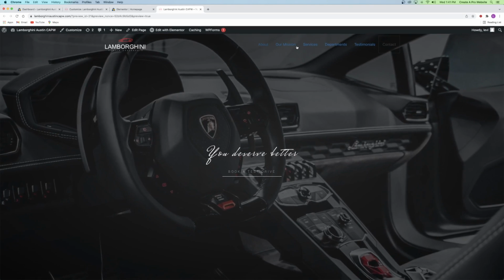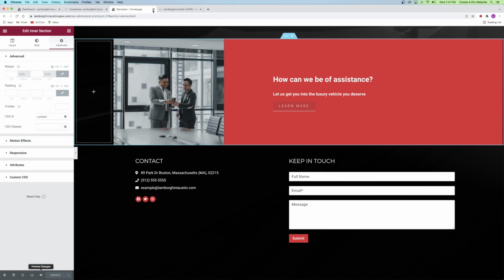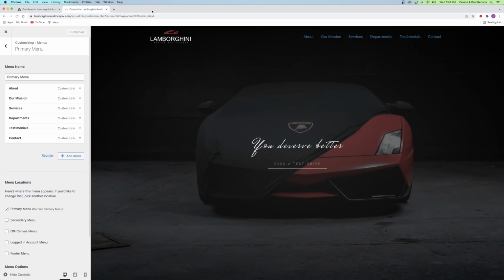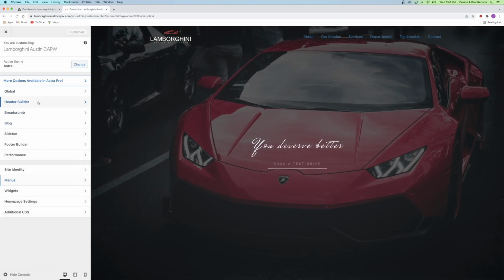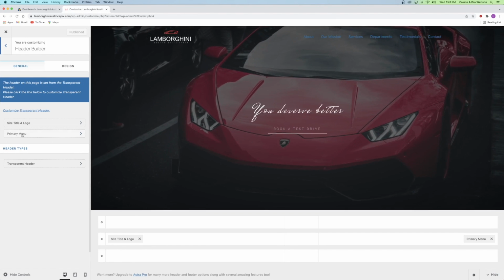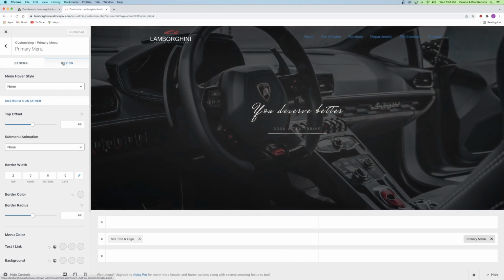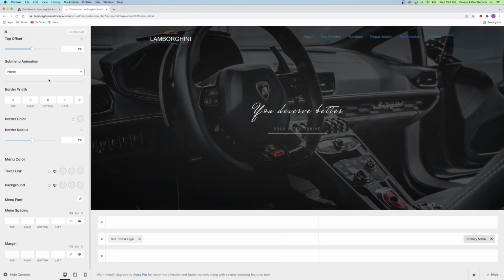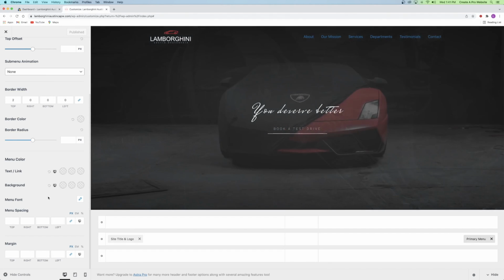So next what we can do is actually change the colors and everything like that. So let's take care of that. We don't need Elementor anymore, so I'm just going to close out of this tab and out of my site preview. And from here, we can click on the back button and go all the way back to the main menu and click on Header Builder. From here, you can click on the primary menu and then click on the Design button. So from here, we can actually change the text color and background color and things like that. We can also change the font if we want to.